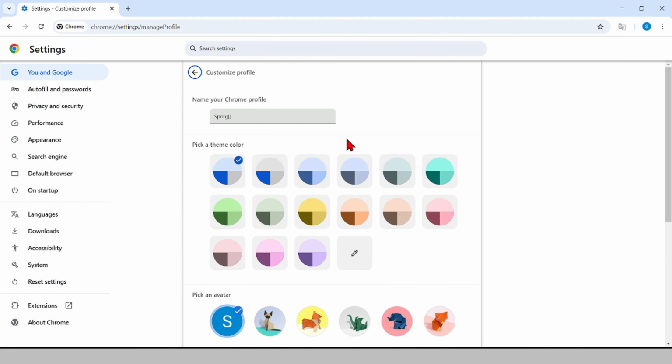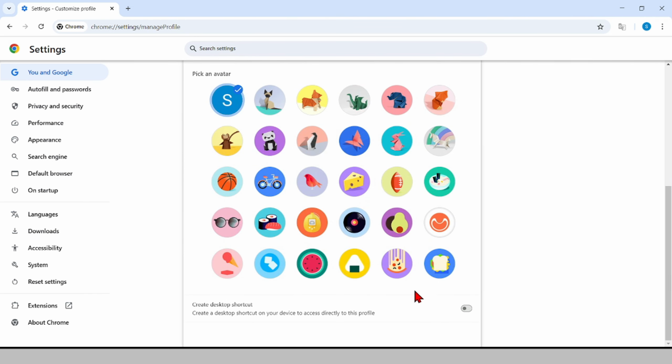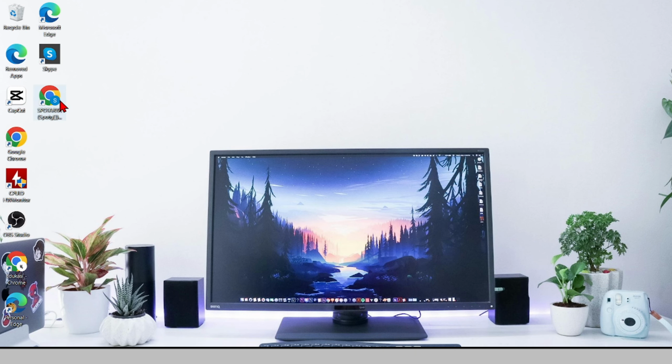Well, here it has entered the Customize Profile menu. Now to create a shortcut, scroll down. In the Create Desktop Shortcut section, activate it. Now it's done. And then return to the desktop on our computer. Now it's filled in, we can see it. We have successfully created a Google Chrome shortcut on the computer desktop.